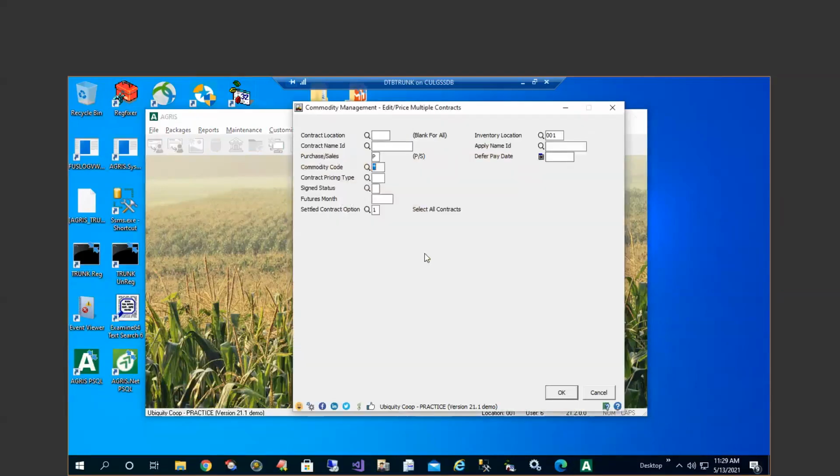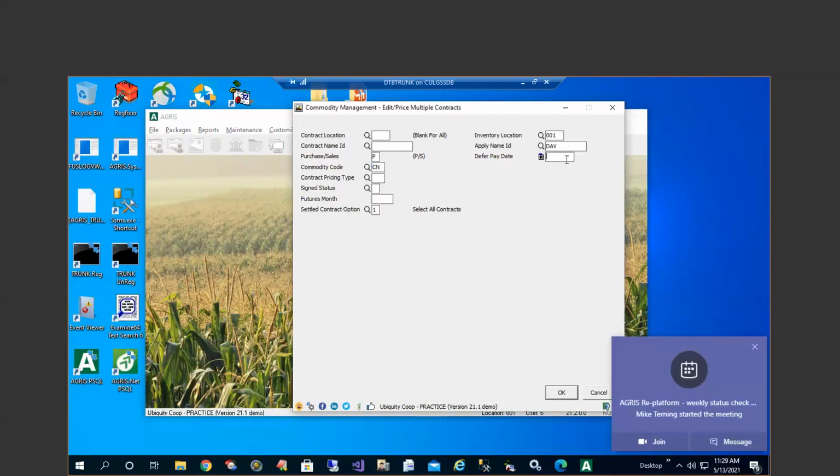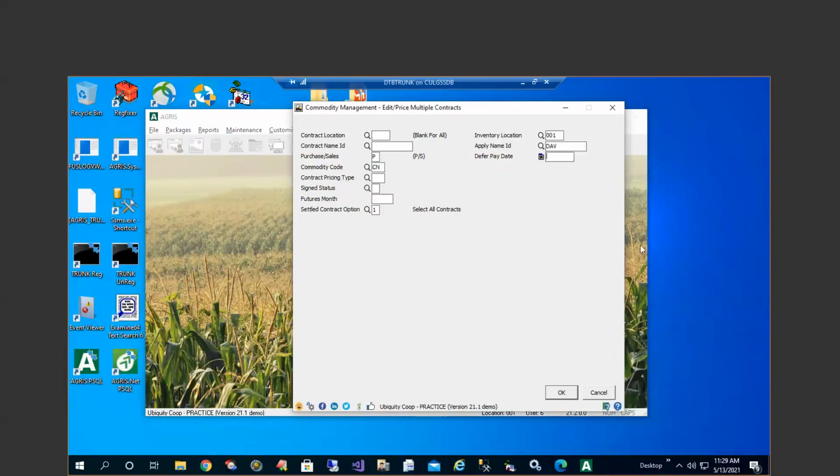I go into this menu option. All of this over here is the same as what it was before, but you now have these 3 fields over here too. I can specify the apply name ID, and like I said, I want to pull up all of the contracts that this person has deferred out to 12/1/21.